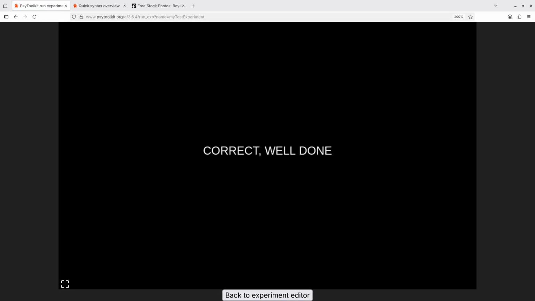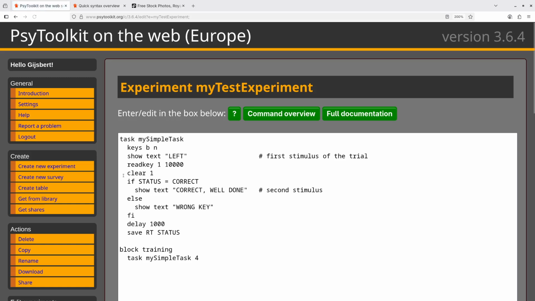so, and also if I press any other key, the keyboard doesn't respond. It really only wants the B or the N, and that is what you do with the keys instruction. So this was a very simple lesson just about if. I hope you understand that.